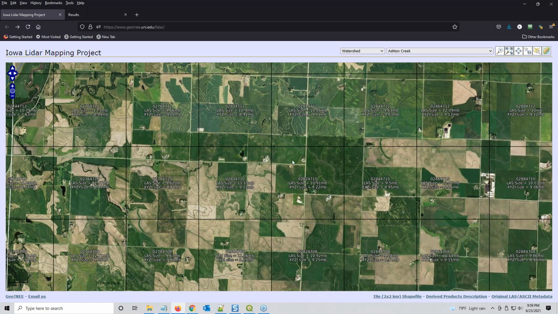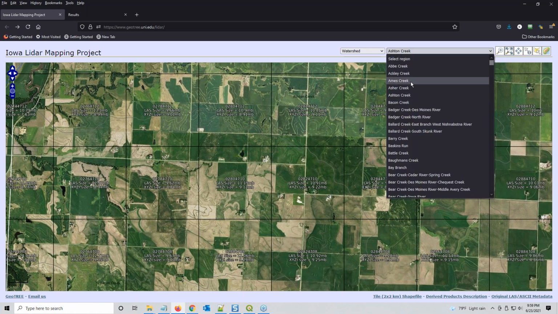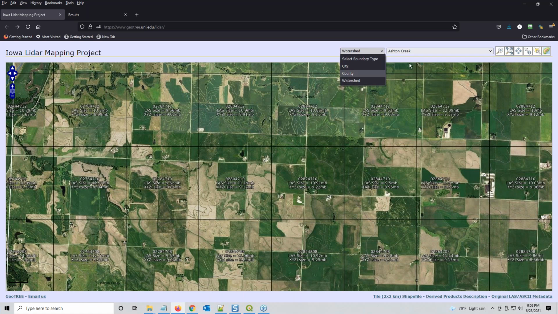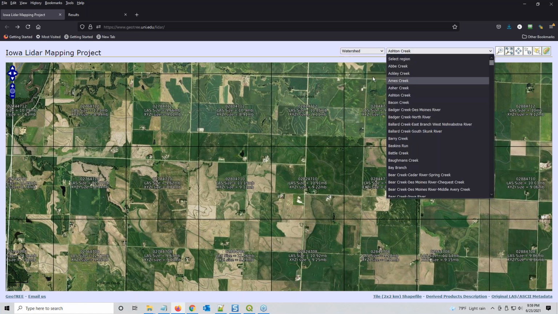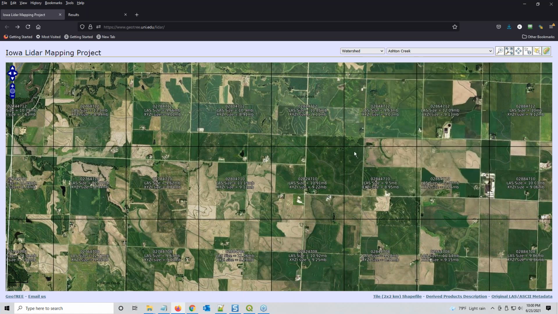Now, this LiDAR data coming in is Iowa. They did the entire state. There are important things about this data set that you need to know. First off, you can sort this data by watershed or county or city or whatever and download it. You don't ever want to download more than you need because the files are ridiculously huge. So the most important thing about getting this data is getting this tile.